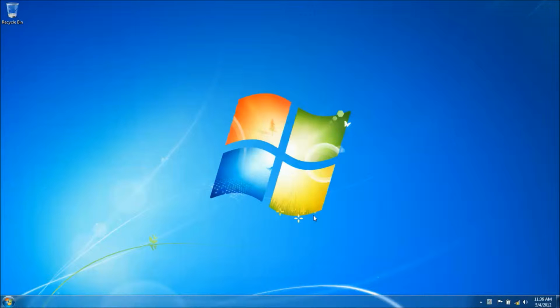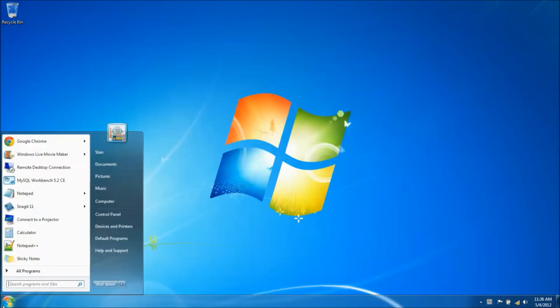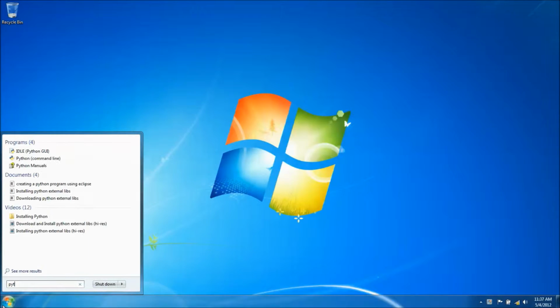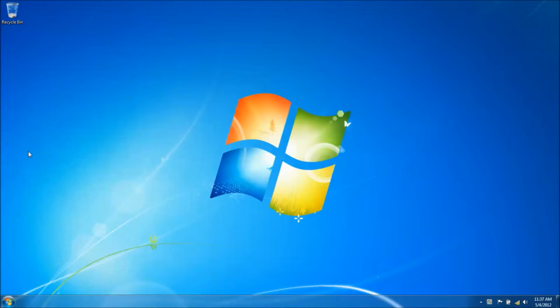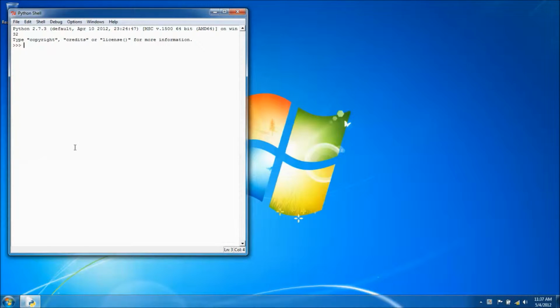Okay, so now to do the database indexing, we're going to go to our Start menu. I'm going to start typing Python, and remember from some of the previous RSETPy videos we used the Python GUI IDLE, so I'm going to click that. Okay, so the Python shell should open up.